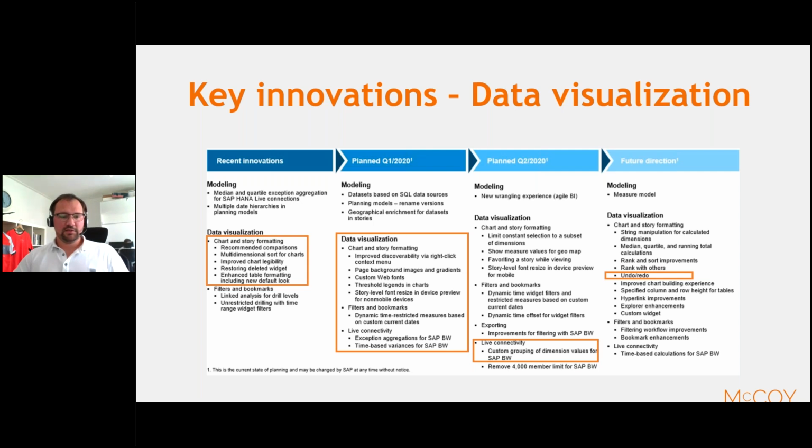Data visualizations. Here there are of course also some parts coming. One of the downsides of SAC at the moment is the undo redo button. If you make a mistake in SAC, basically you have to redo it. There's no undo button. It's still on the roadmap. It's coming. This one is quite important in my eyes. It's in the future direction, but it should come soon.